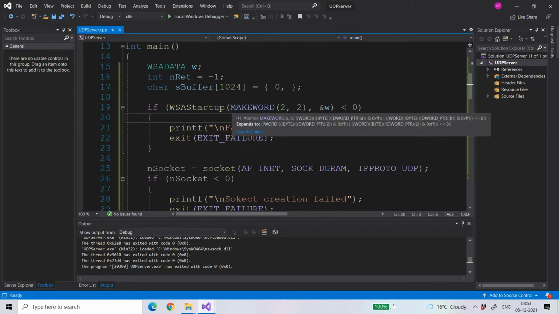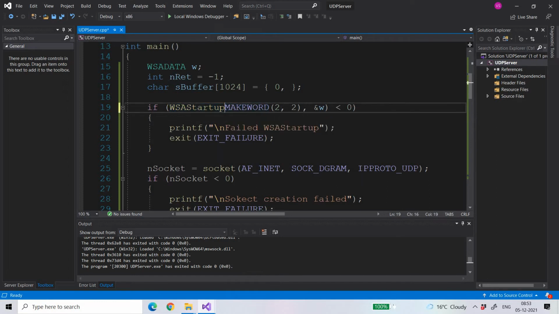So there are two arguments. One takes the version number. I have taken 2.2, major and minor version 2 and 2, and here it takes the WSADATA address, the address of the variable. So I have taken that, and if it is smaller than 0, then it's the failed WSAStartup, and I have exited from here.